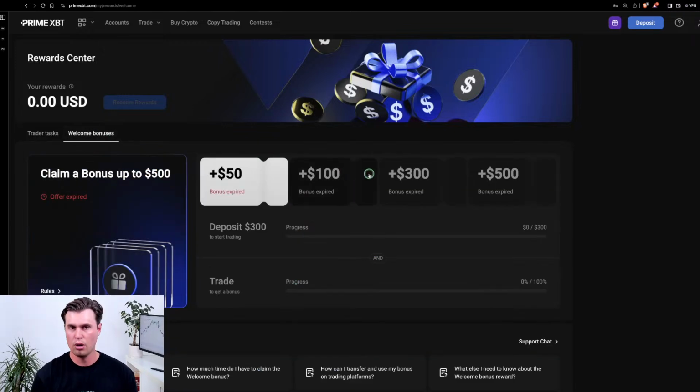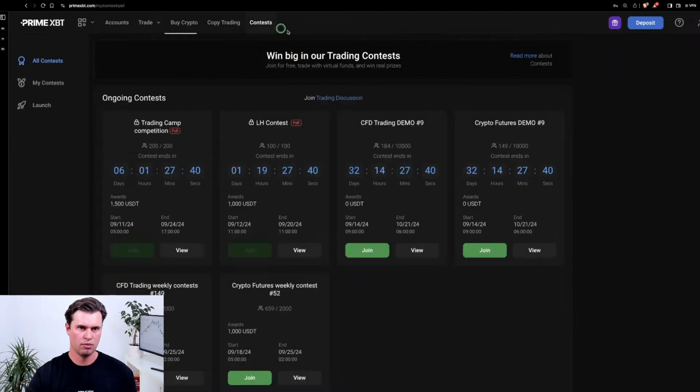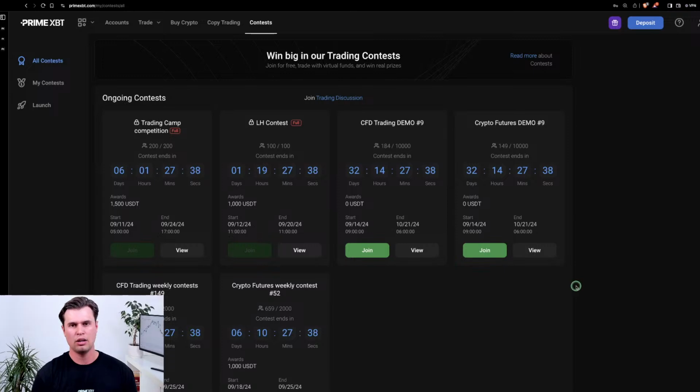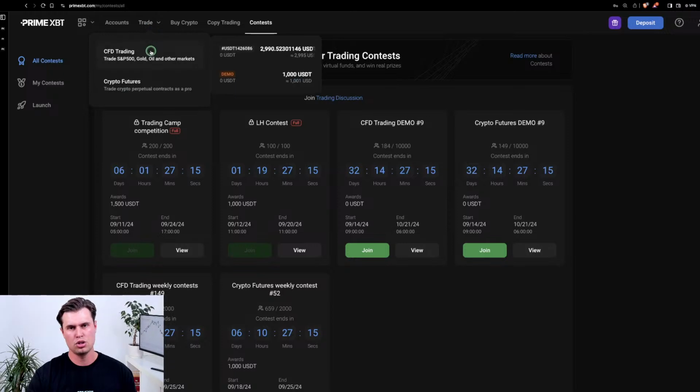There are also the welcome bonuses if this is the first time you're signing up to the platform, and you can redeem these rewards here too. We also have all of our contests. So if there are any contests that you want to get involved in, maybe it's CFDs trading, maybe it's crypto trading, you can simply go and join these. It's all demo simulated, so they will run these contests over a time period, and at the end of it you can see how you did, and you can win prizes and redeem some rewards from there too. So for the most part, that's pretty much all I wanted to show you today.